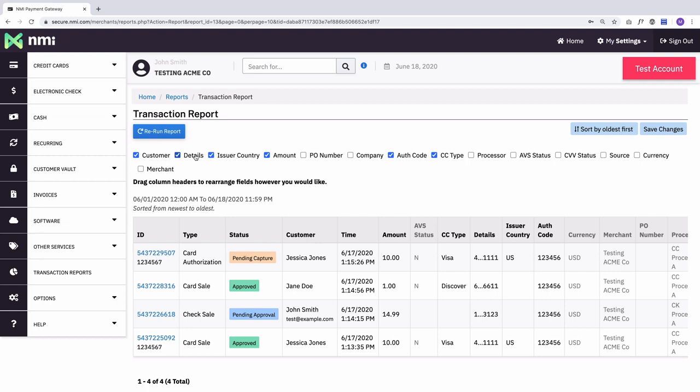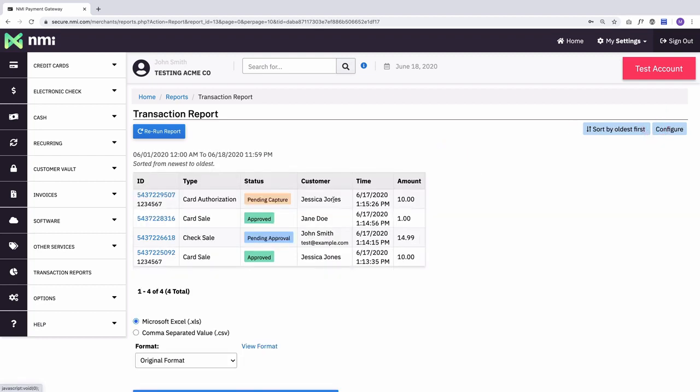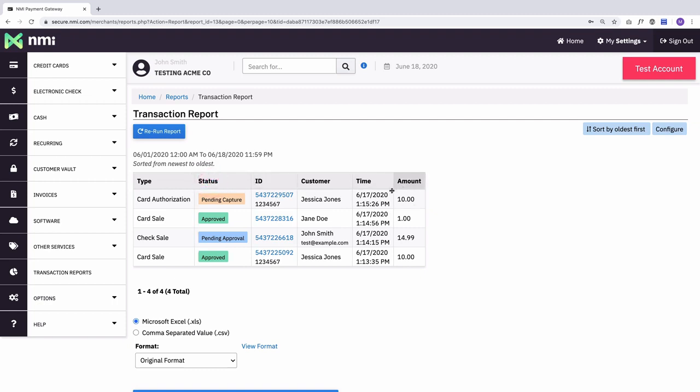You may even want to get rid of a lot of this. Let's get rid of all of that info. So now I just have the transaction ID, what type of transaction was run. I'm going to resort these a little bit, and there we go. So just the things I want. There's no cruft. It's just the details that are important to me. So that is transaction report search result customization.